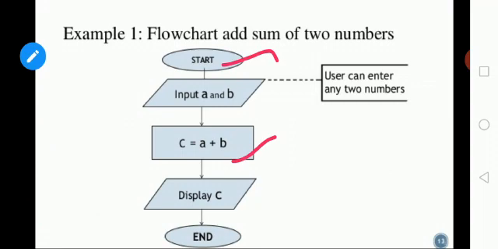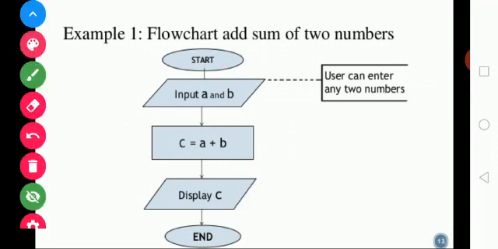So this is the process symbol. And what do we have to do? We have to display the result, display C. And what would be the final? End. So this is a simple flowchart for adding two numbers. Like the algorithm, this is a diagrammatic representation of those steps. Do you remember step 1, step 2, step 3? That is the algorithm. Here is the diagrammatic representation of the same algorithm, so it will be easy for you to understand. Start, input A and B, C equal to A plus B, display C and end. Could you understand easily?